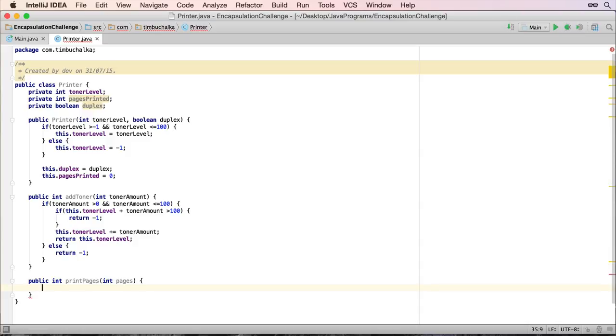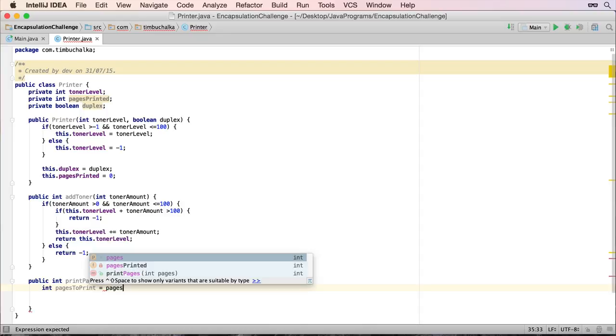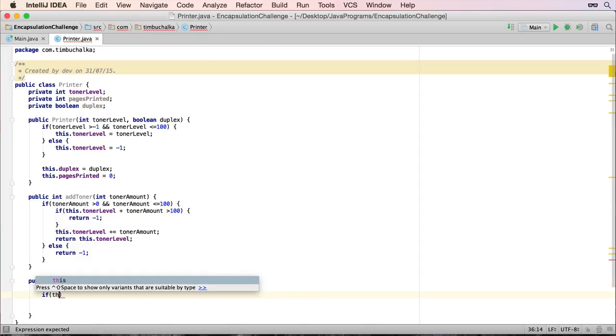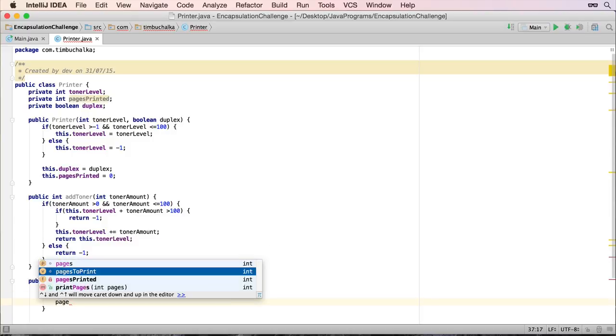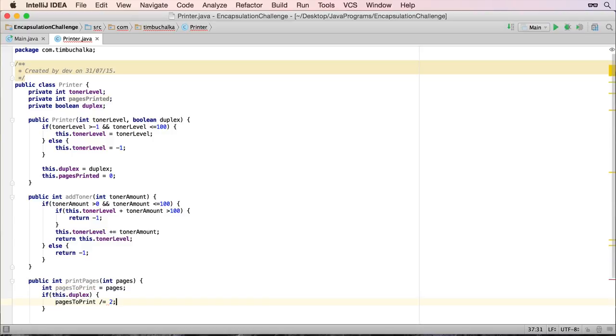So if we are in duplex mode, if we're printing on both sides, what we need to do is divide the total number of pages by 2, because that's the net number of pages that were printed. So we're going to put int pages to print equals pages. And we're going to put if this dot duplex, pages to print divided equals 2. So we're going to divide the total number of pages by 2 if we're printing in duplex mode. Then we also have to print out a message to put printing in duplex mode, just so it's clear that we're actually printing in duplex mode.